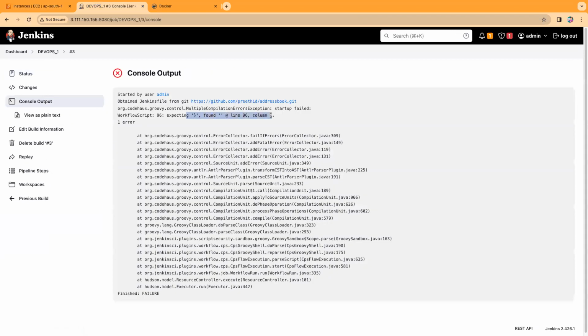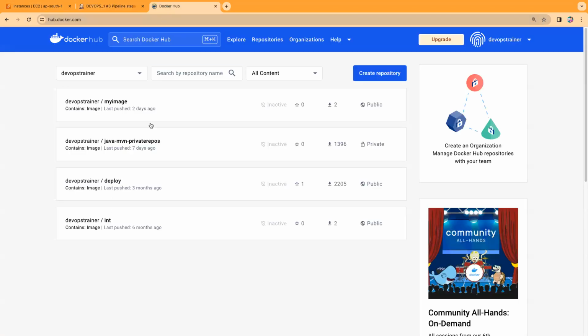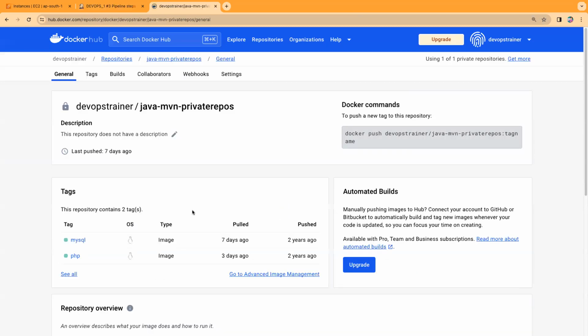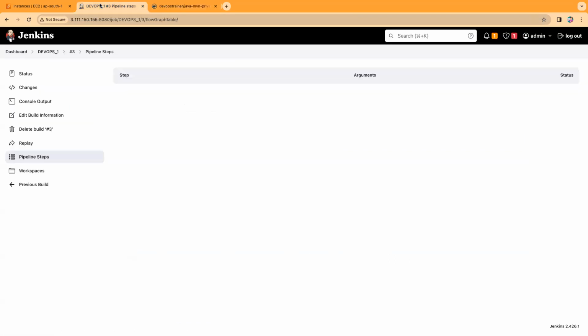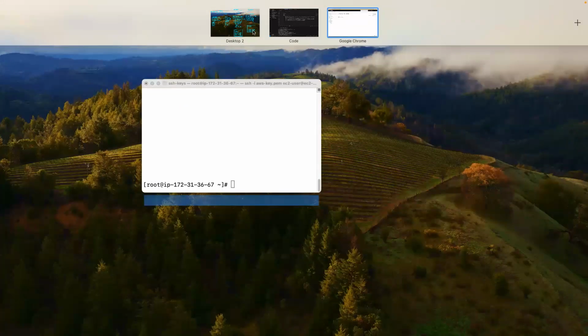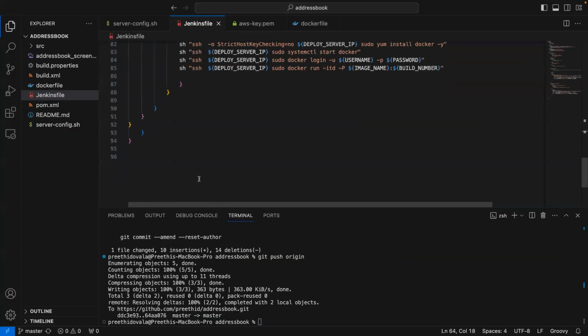Failed. Syntax errors. See, expecting this on line number 96, column 1. Syntax errors. Meanwhile, this is the repo I'm going to push. Only these two were there. Now it has to push here. Line number 96. Okay, it is expecting a closing parenthesis.